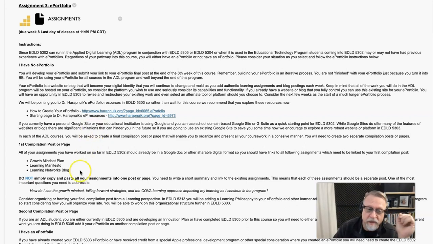Be careful. We caution you: do not simply copy and paste all your assignments into one big page. That just does not work. People aren't interested in that. What you need to do is create a short summary and a context that will introduce those activities.